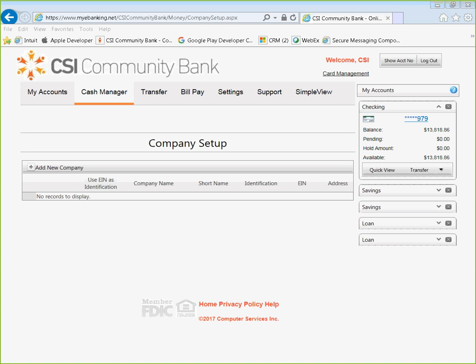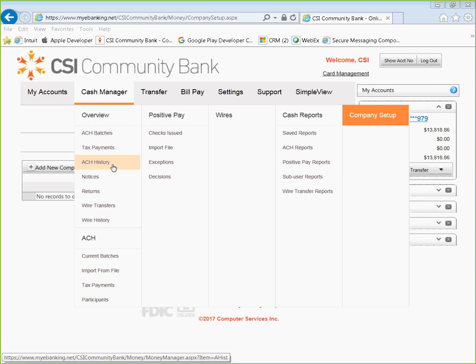How to set up a company for cash management. At this point, we're looking at the Cash Manager tab and then the Company Setup sub-tab. This is the very first step that has to be completed in order to start using cash management. So if you have no company already established in the system, you would need to create a company.